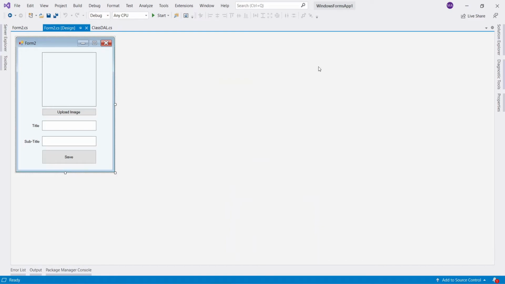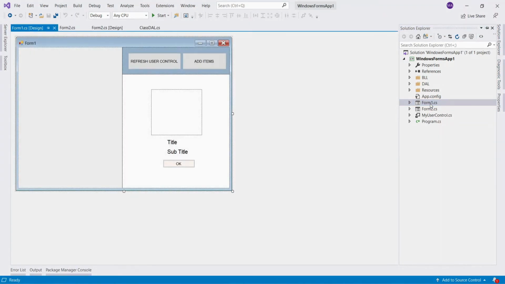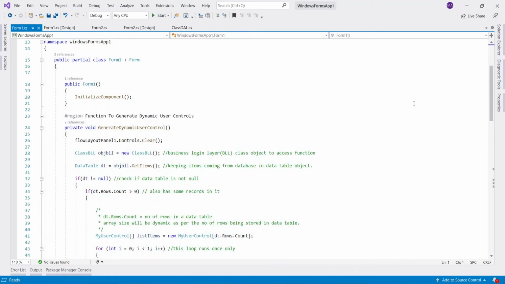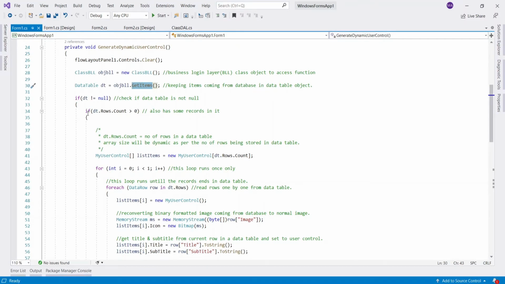Now we can get values from database and set to dynamic user control. So, let's do it. Again, create a business logic layer class object. Use object to call function getItems and store result in data table object, because getItem function returns data table. Then first check if data table is not empty, also it should have record in it.